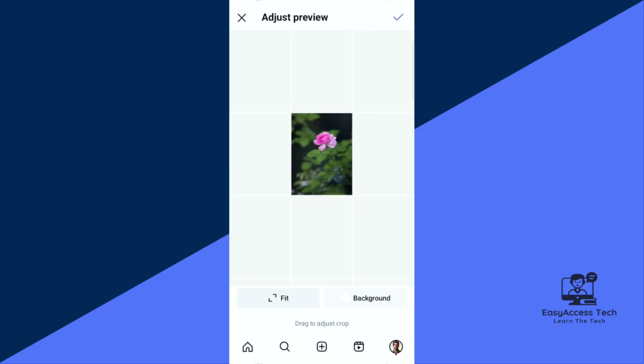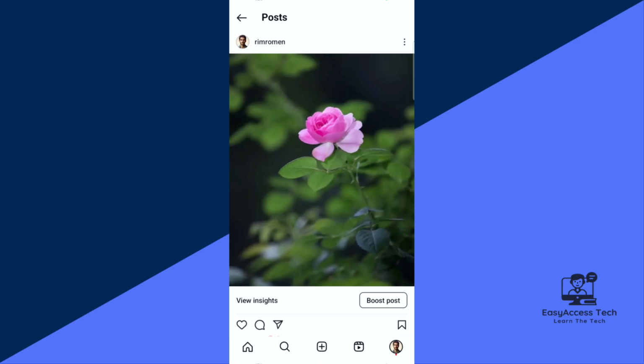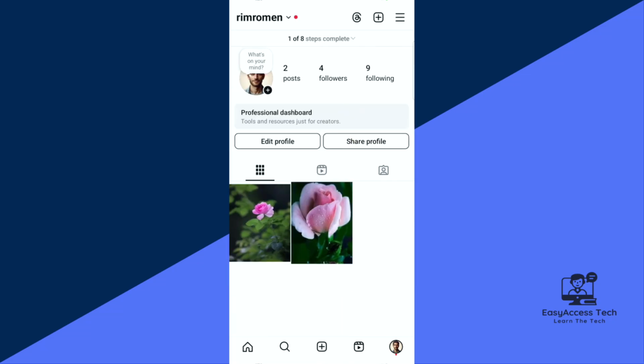Now you can see there is a little option written fit. Just tap on this. Now tap on this and go to your profile again, and you can see this specific image is in square grid.